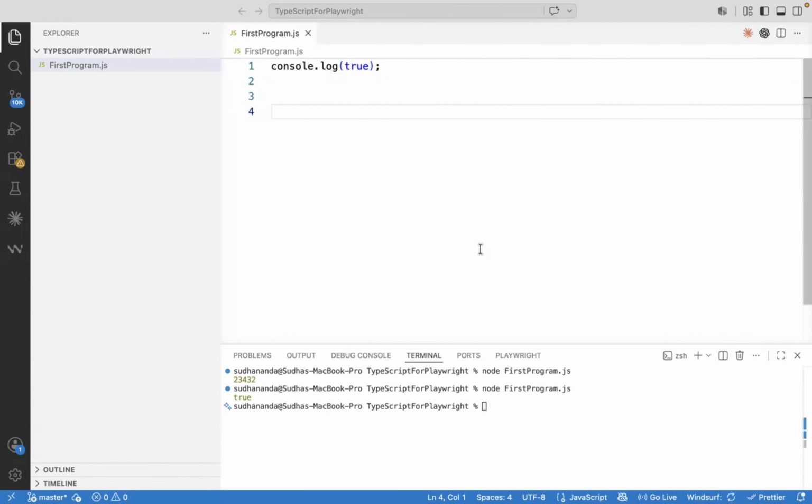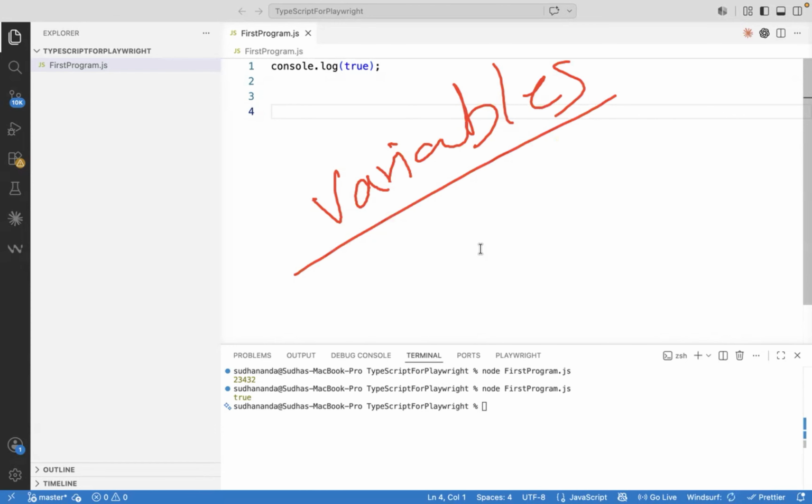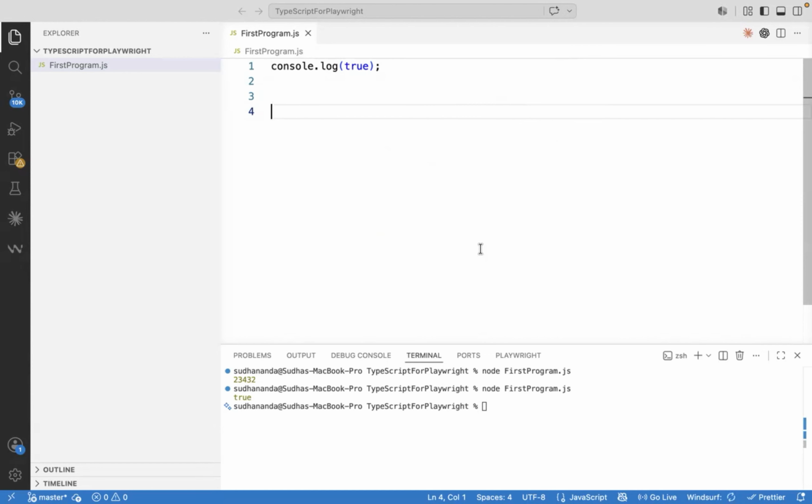The next topic: we will start with actual programming. In any programming language, whether Python, Java, or any other, the first topic we always start with is variables. In any language, the first topic would always be variables. Now, what is meant by a variable?